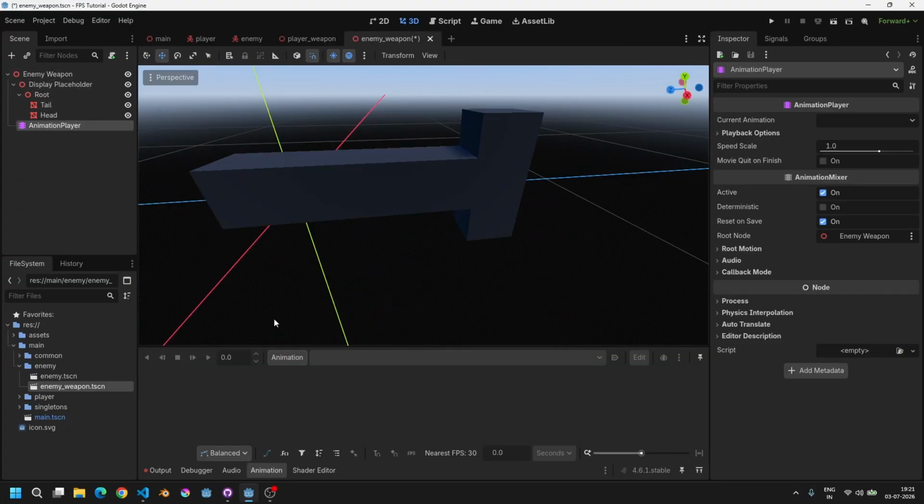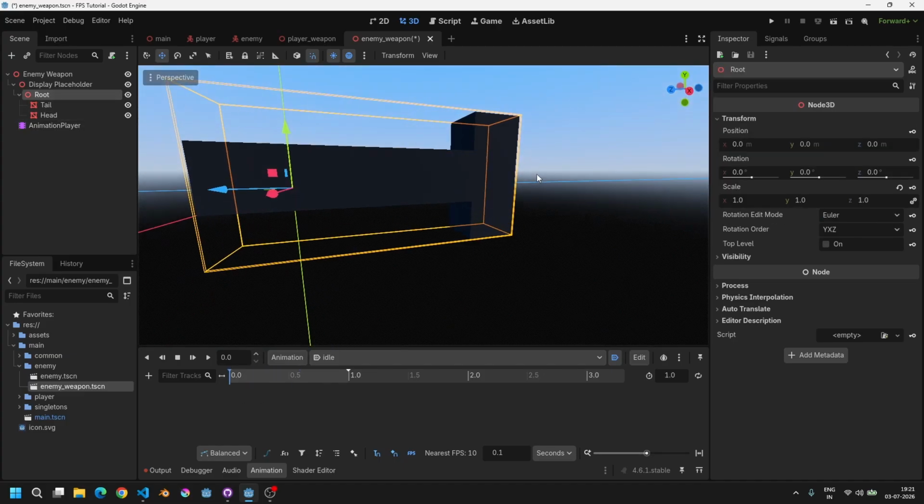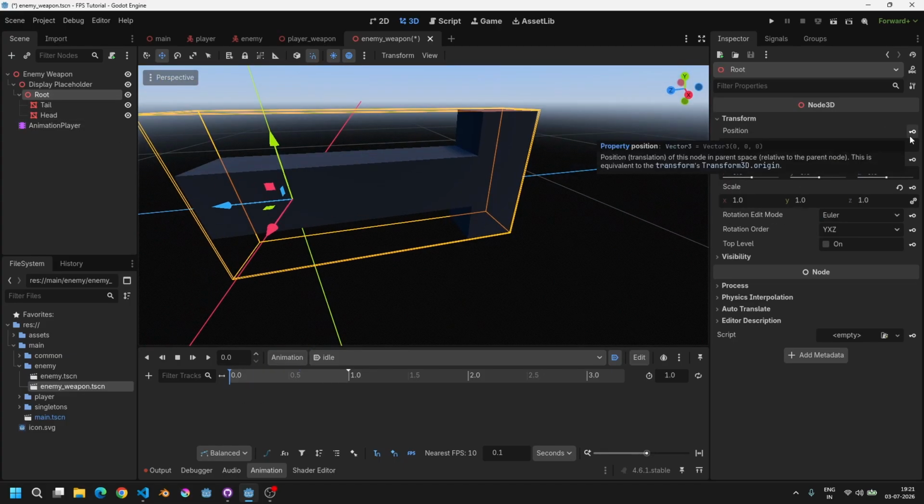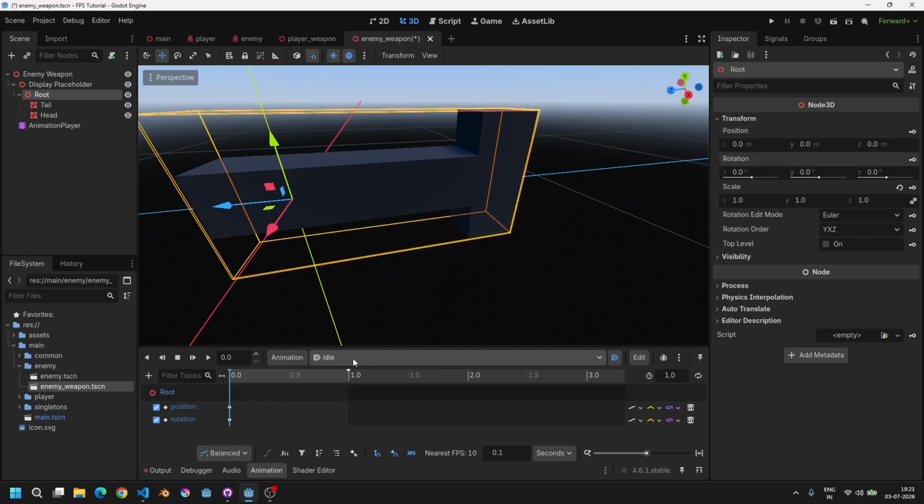So let's create an idle animation, and this is going to be the default, and let's set the nearest FPS to 0.1, and let's enable snapping. This will make creating animation easier. So let's first of all keyframe the position and the rotation. Okay, so this is done. This is our idle animation.